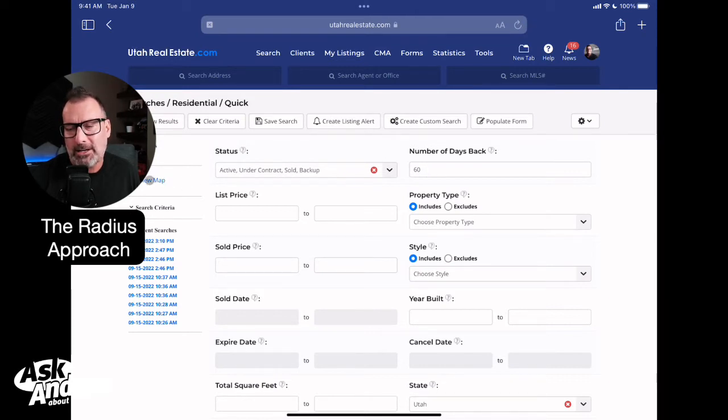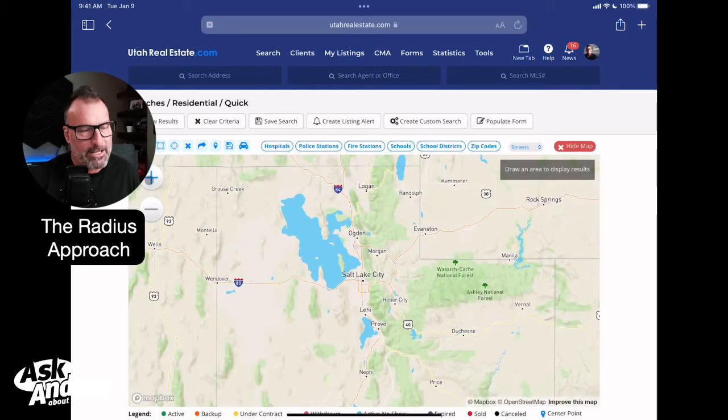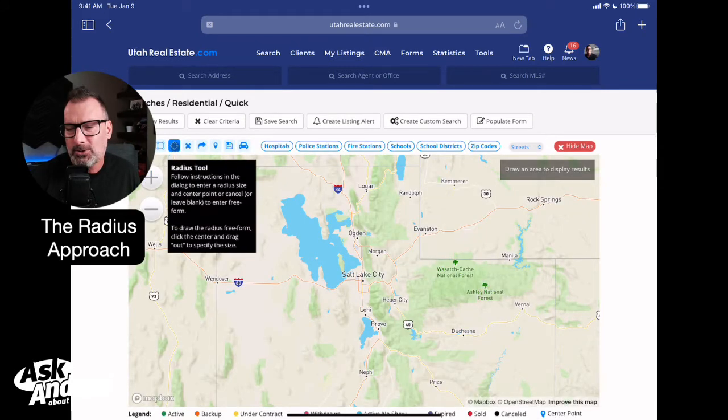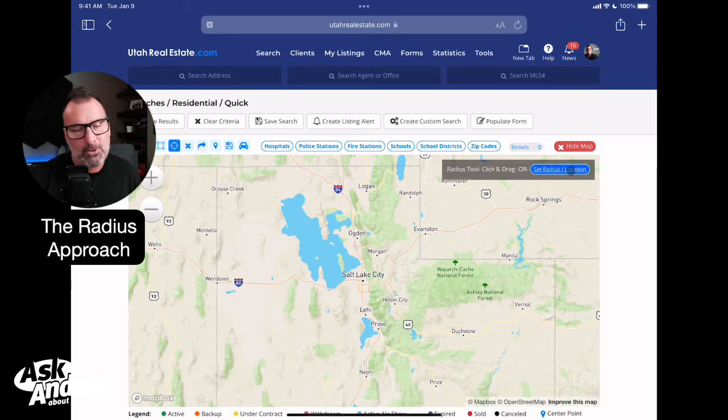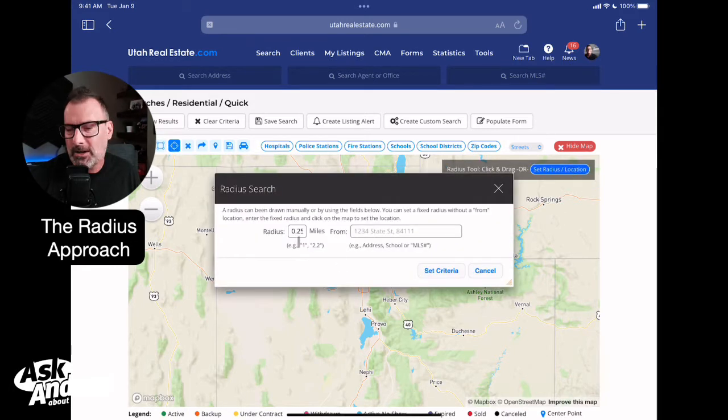And then I'd like you to go over here to view map. This little tool is great. Once you click on that tool, go up here to the radius tool. And then this little blue bubble over here to the right will actually open up a form for you to enter the actual address, which we won't do on this video, and then the radius diameter. So right here, we're looking at a quarter mile around the home.